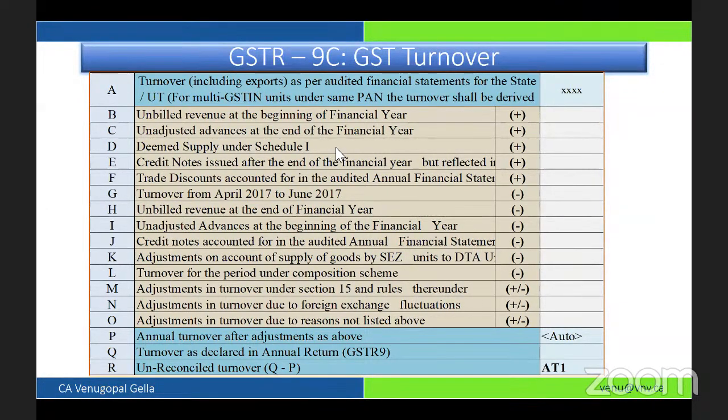Then comes your deemed supply. Deemed supply is basically a transaction between units. So if you are having multiple GSTINs, any supply from one unit to another unit is taxable under GST, but for the purpose of the audited financial statement, it doesn't form part of it. But while doing your GSTR-9C, you have to make sure you identify this deemed supply and disclose over here. Deemed supply is basically Schedule 1.